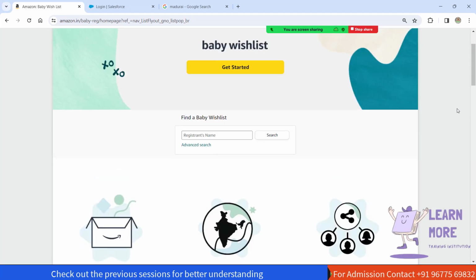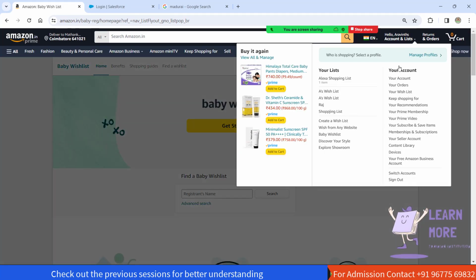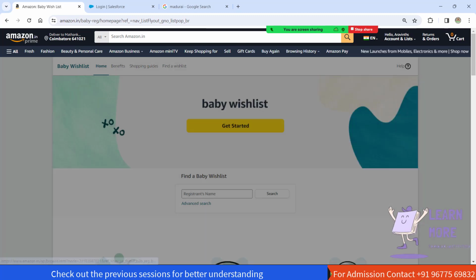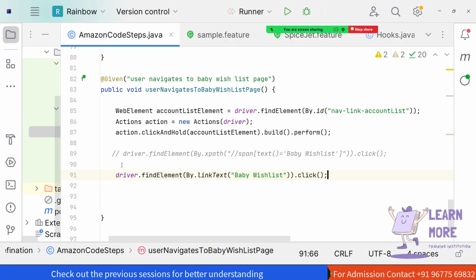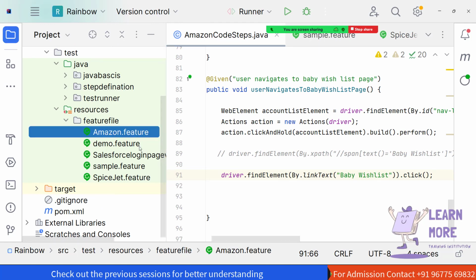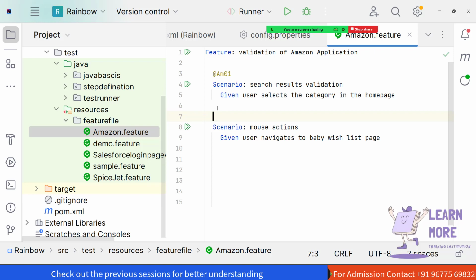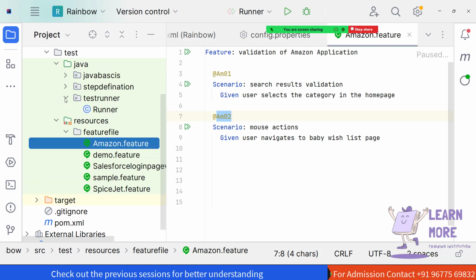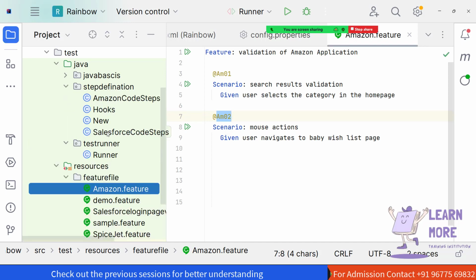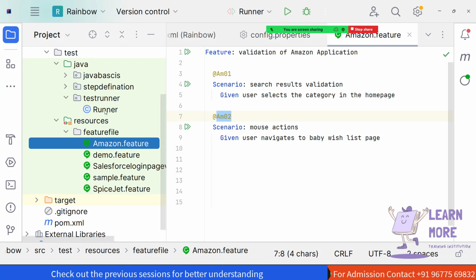Okay, now let me run the first scenario with the link text. Let me run this scenario with the help of the runner. Before that, let me provide the tag name. So let it be Amazon scenario 02, and I need to provide the tag in the runner file.